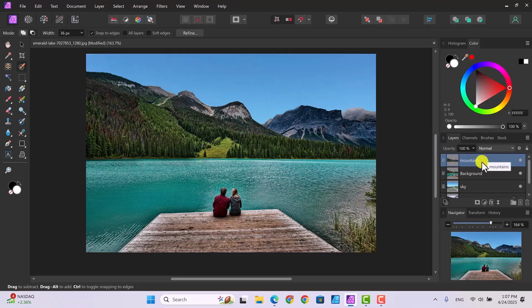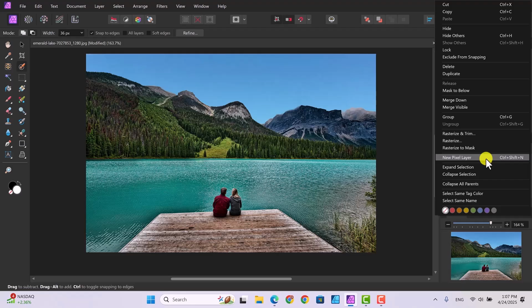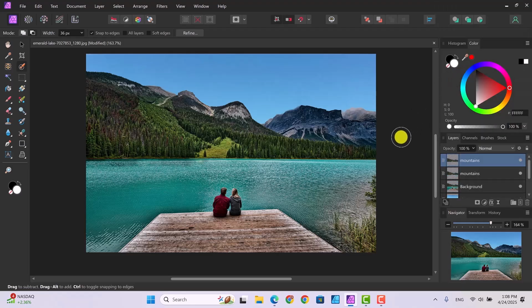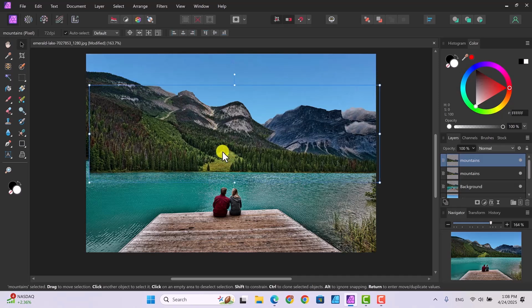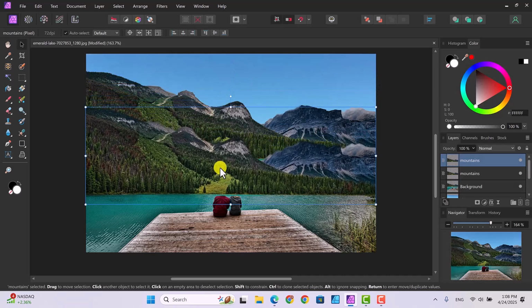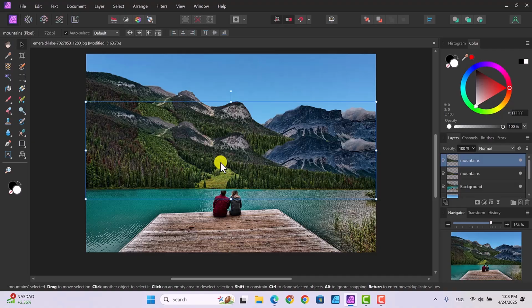We need to make a duplicate because we need to have a reflection. So I'm going to duplicate the layer. So now I've got two mountains, not just one. And I'm going to move this layer down. See how I have two layers right there?